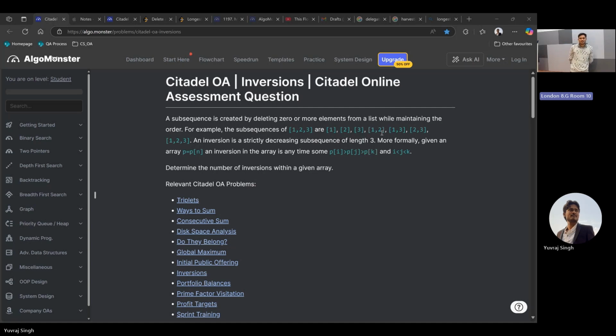Today we are going to talk about a Citadel online assessment question, which is inversion. This has been asked in a Citadel online assessment during one of the software engineer or quant researcher roles. So let's dive into the question.